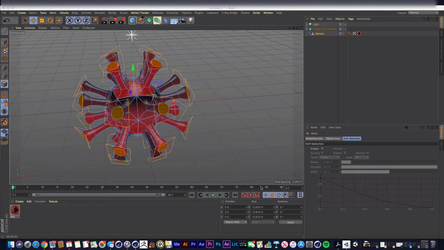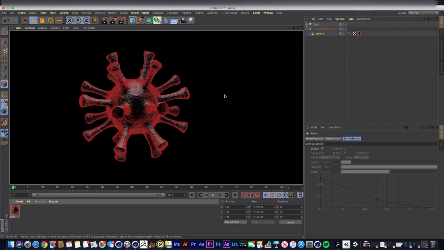Welcome to another quick Cinema 4D tutorial. I thought this would be a timely tutorial to show you just how to quickly and simply 3D model a virus. This is kind of like an x-ray look, just a mean looking, angry little virus that we're going to show you how to make pretty quickly.